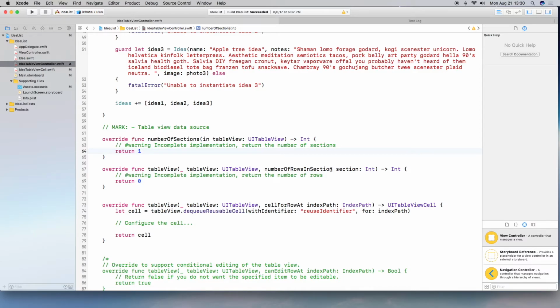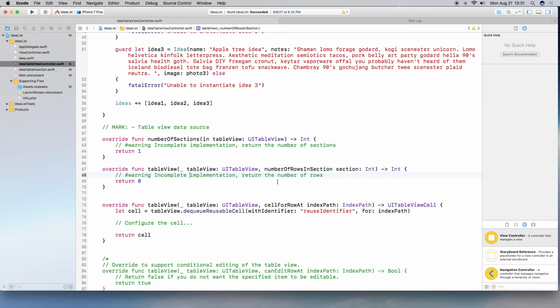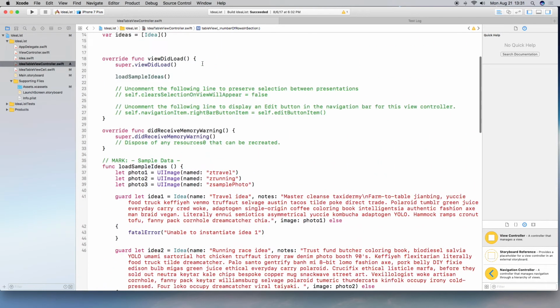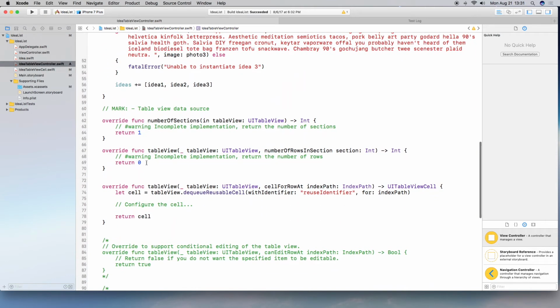And then the next one is number of rows in each section. This tells the data source to return the number of rows in a given section. Now how are we going to get this? Well, we're going to use code to get the number of rows because we don't want to hard code this like we did up here with number of sections. We're going to determine the number of rows to return by counting the number of elements contained within our array of ideas up here in our property. It has to return an integer, as you see here.